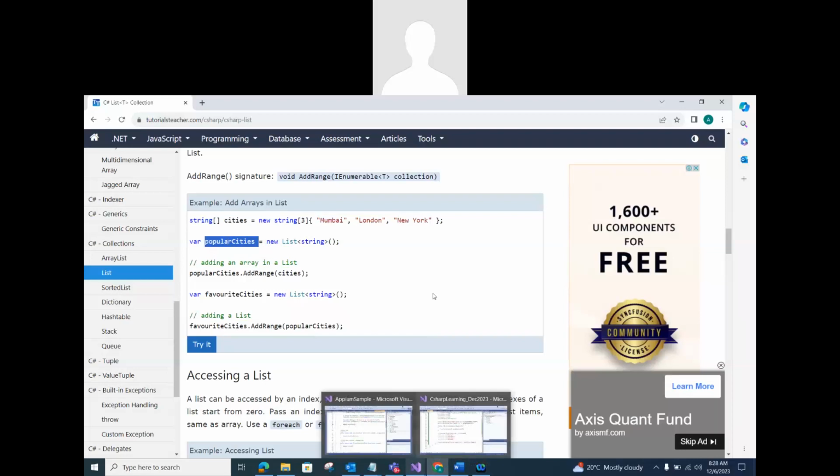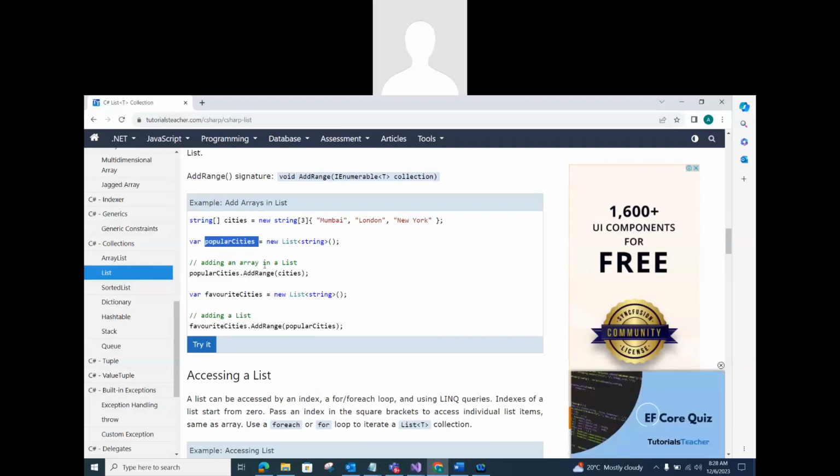Understand? For the string list, they are adding a string array. It will accept, as the string list has only strings. But can you add the integer array to the string list? No. Got it? That is about list.